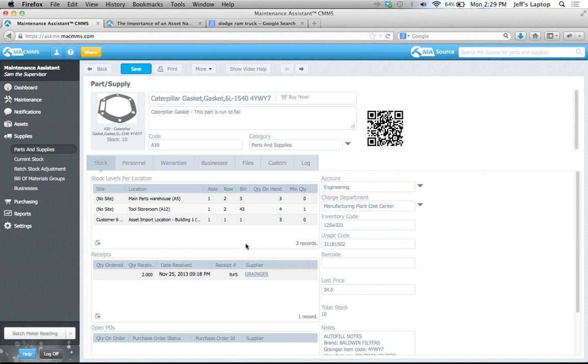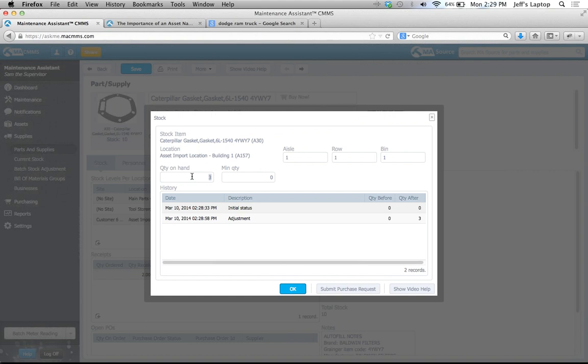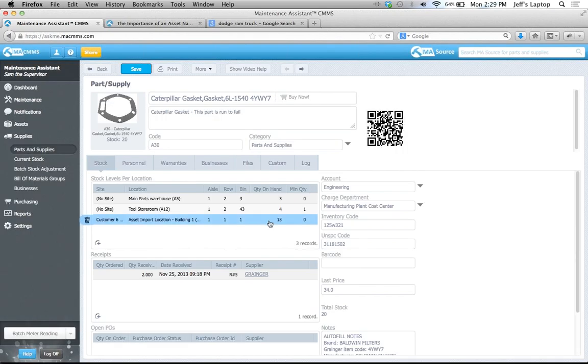When setting up parts in the system, say I just got a delivery of these Caterpillar gaskets for customer 6, and I took delivery at their location. If I just go into the system and say, oh, now all of a sudden we've gone from 3 to 13, the problem with doing that is I have an adjustment in the system, but I've no record of this purchase.